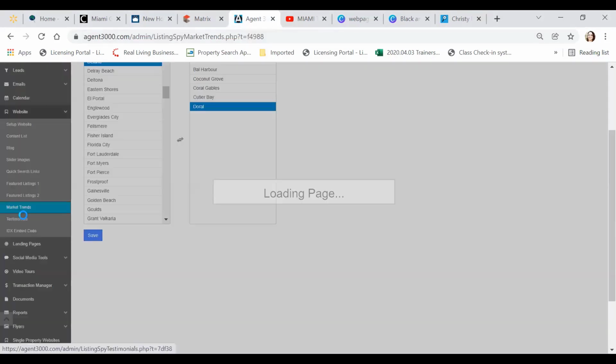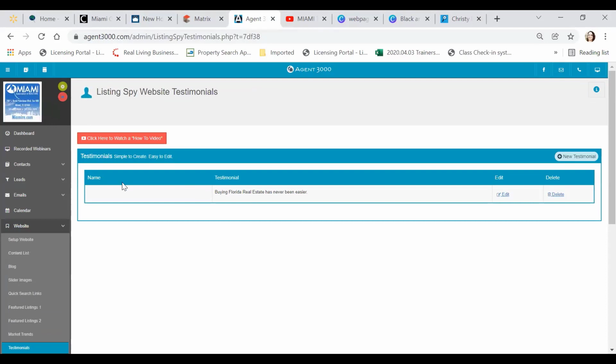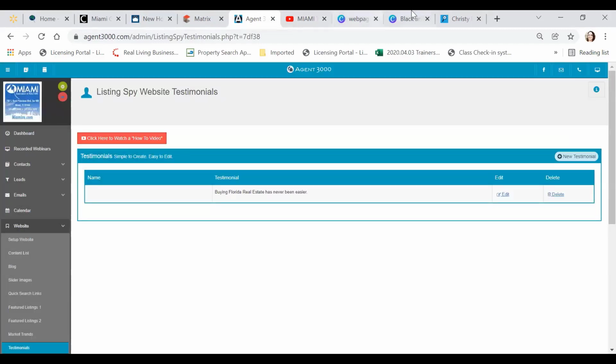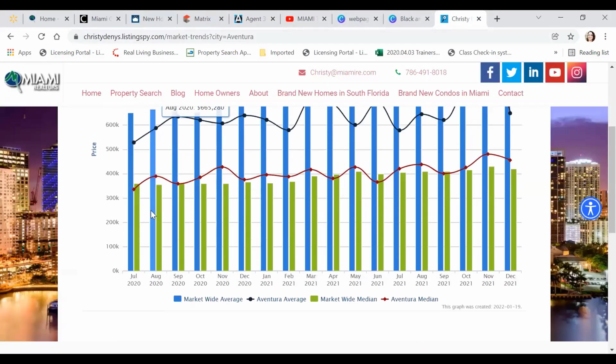Scrolling down, you have your ability to update your testimonials. To input a new testimonial, you would tap on that plus sign where it says new testimonial in the top right-hand corner. And from here, you would put the name of the person giving you the testimonial and input that information. Tapping on close. The testimonials on your website are syndicated.